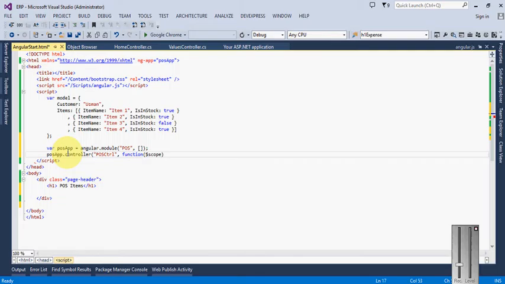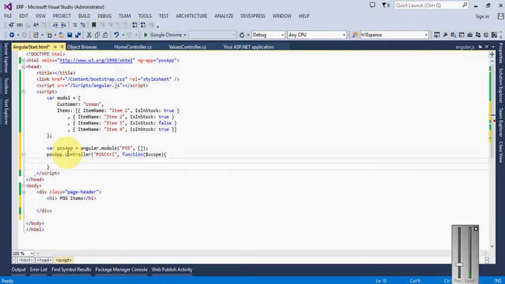Scope is a service which is available throughout the application. Initially, you can think about scope as a shared variable for sharing of data between views. We can access the scope variable inside the controller, and whatever is part of the scope variable, we can access it inside the view.